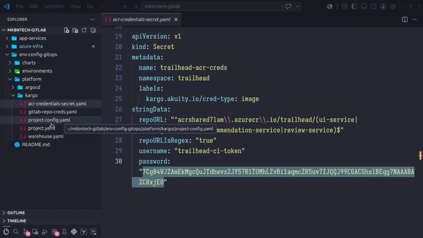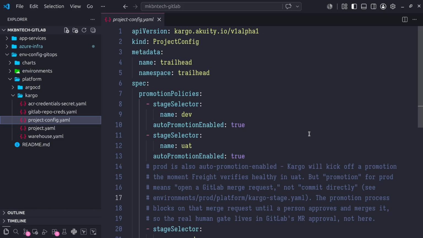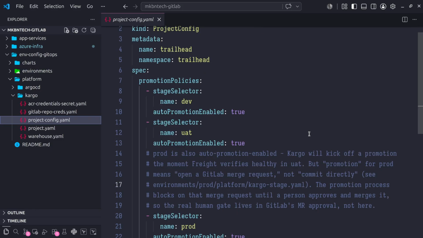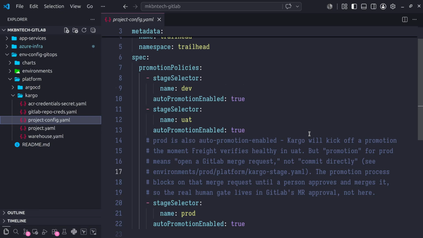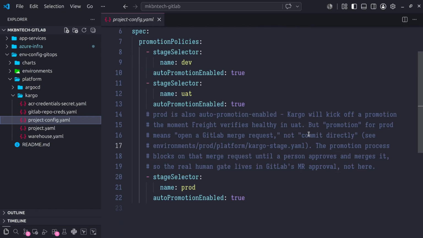Fourth is project-config.yaml, which defines our project-level promotion policies. Here, auto promotion enabled is set to true across dev, UAT, and prod. This enables continuous delivery. As soon as a new freight is verified in an upstream stage, Kargo automatically kicks off promotion to the next environment. Even though auto promotion is enabled for prod, production promotion creates a GitLab merge request rather than committing directly to main, ensuring human approval remains mandatory.